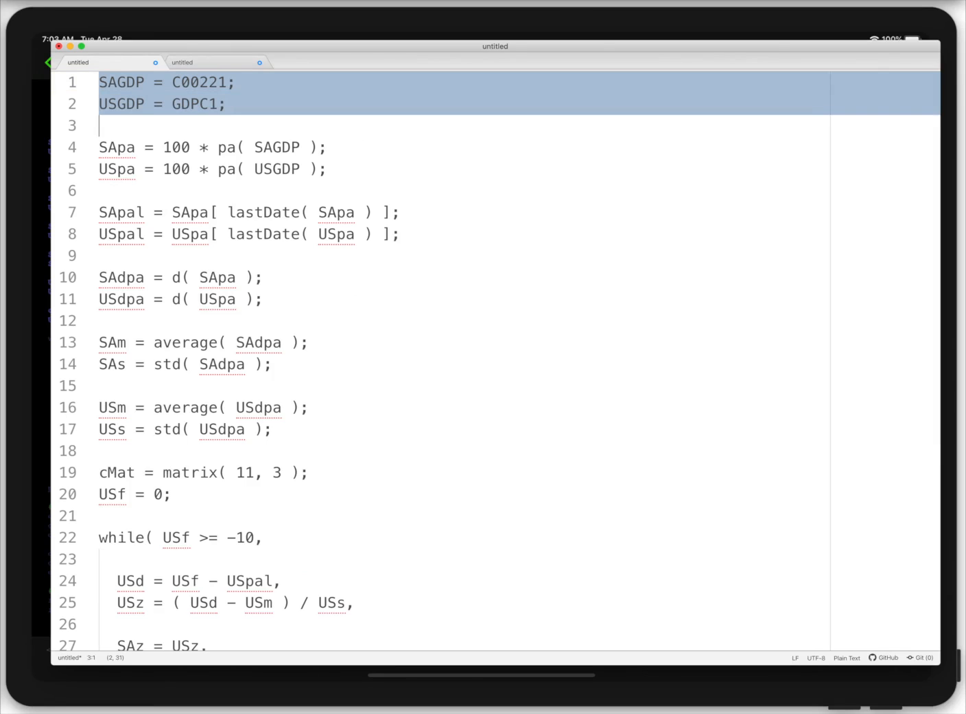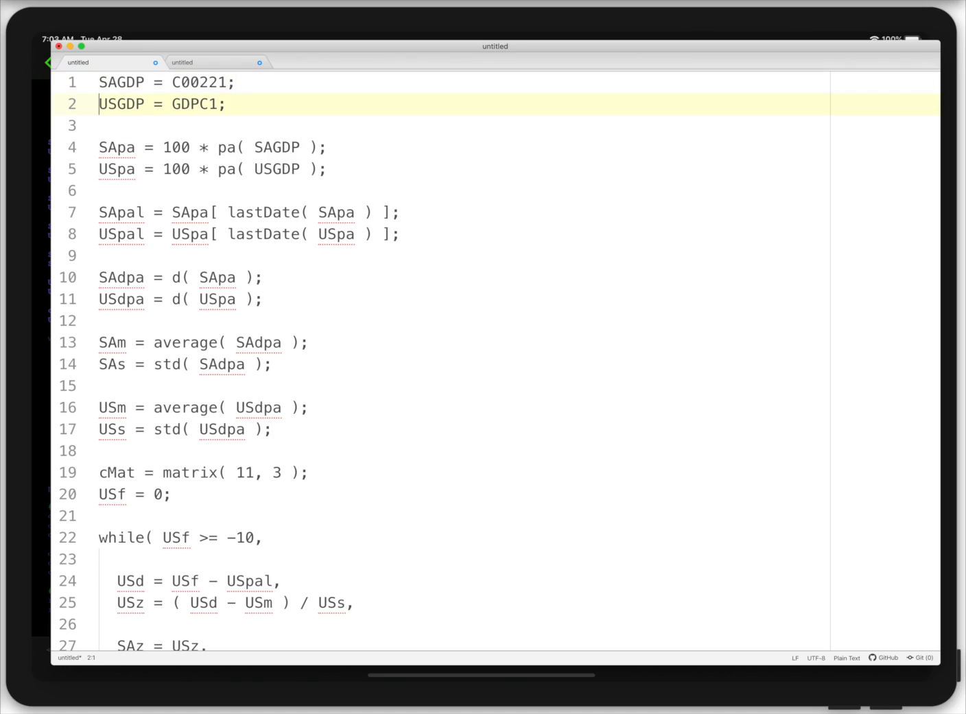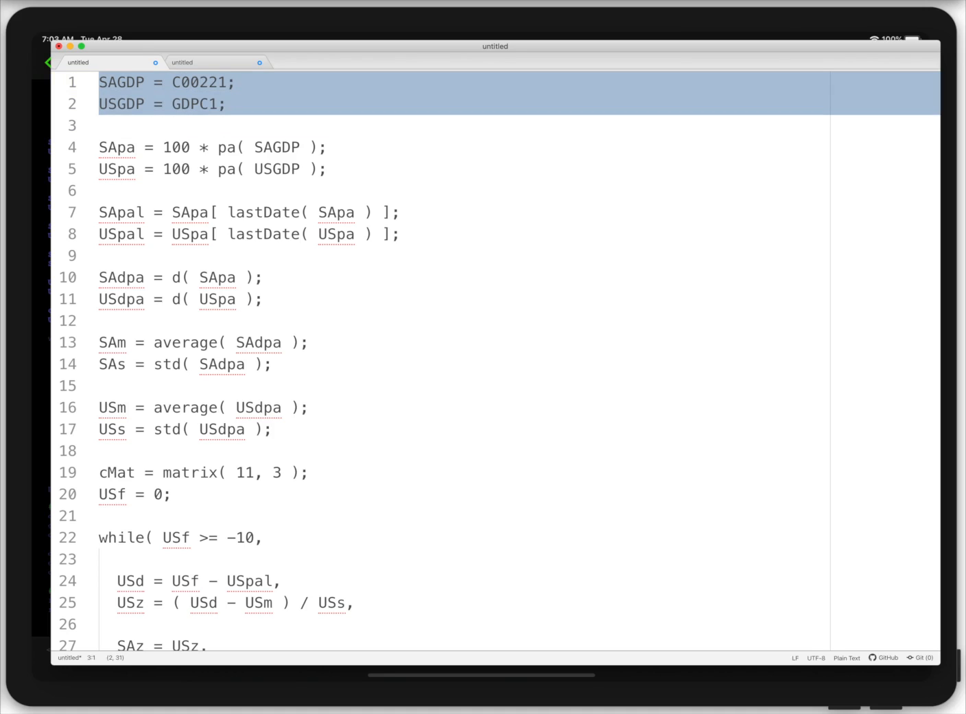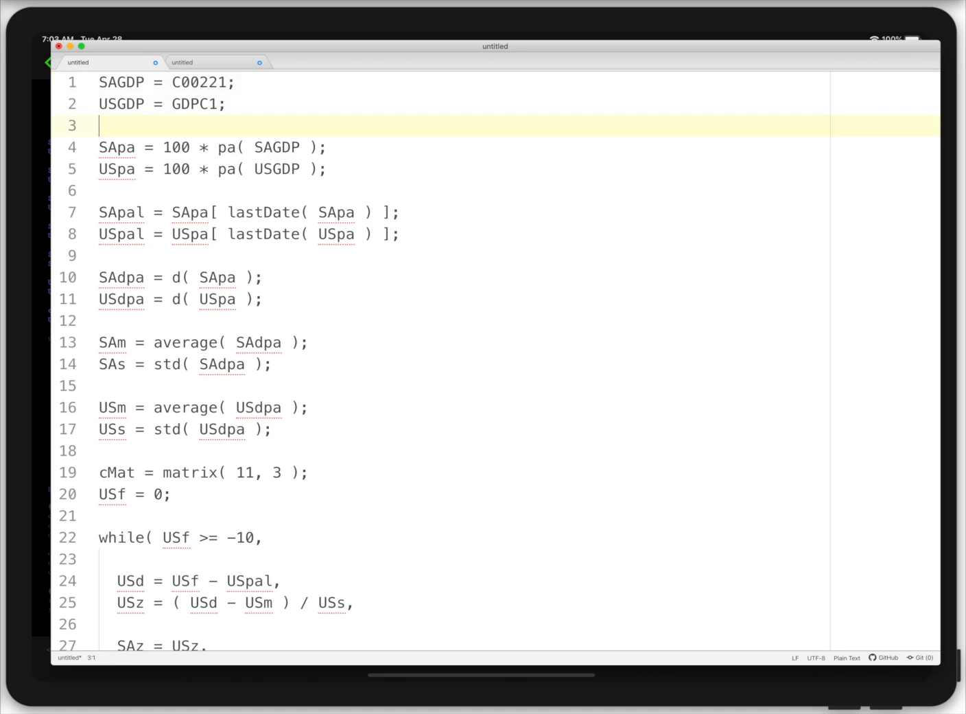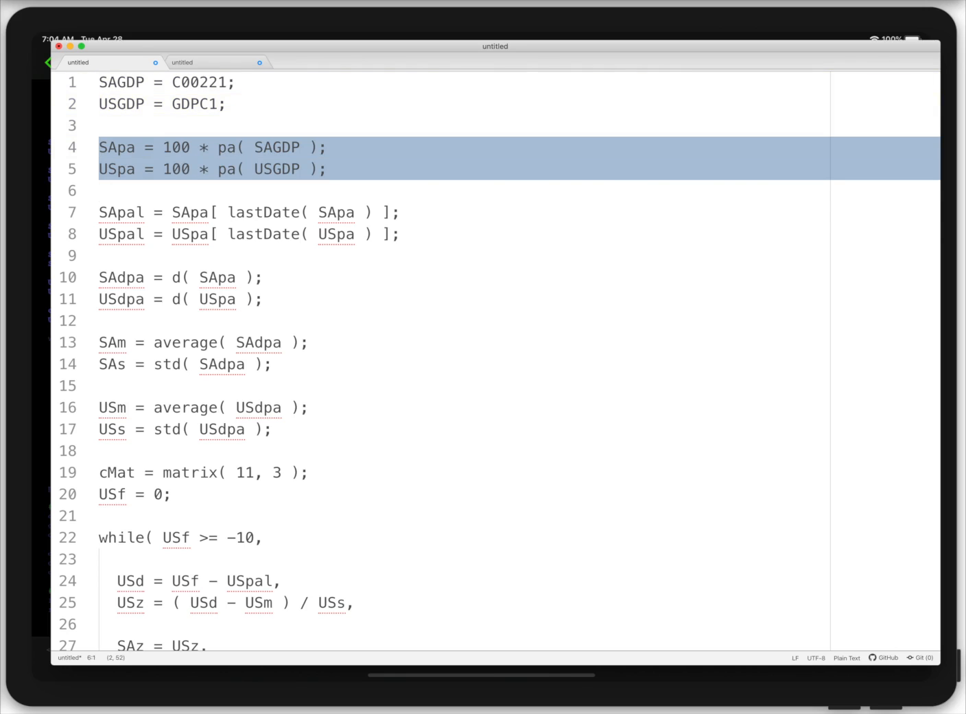So I'm just loading into the calculation those two series that I downloaded and giving them local names. So SA GDP and US GDP will be the two GDP figures in levels. Then here I calculate the percentage change annualized. So that PA means the quarter-on-quarter change annualized, multiplied by 100 so that the figures will be a bit more familiar.